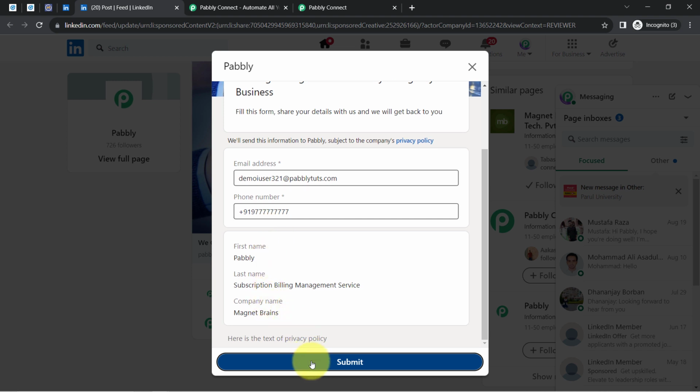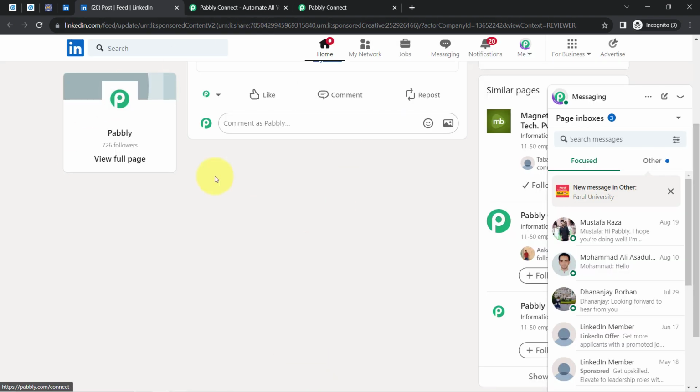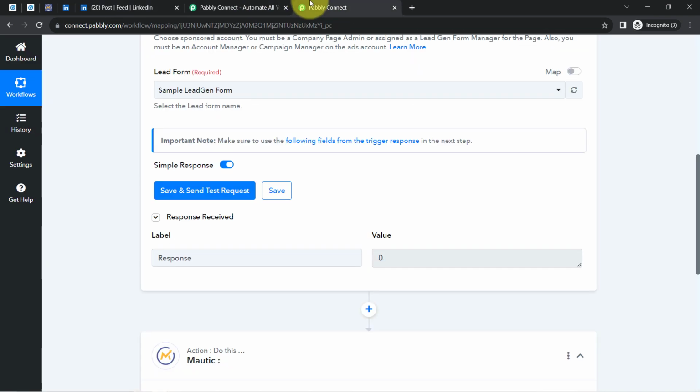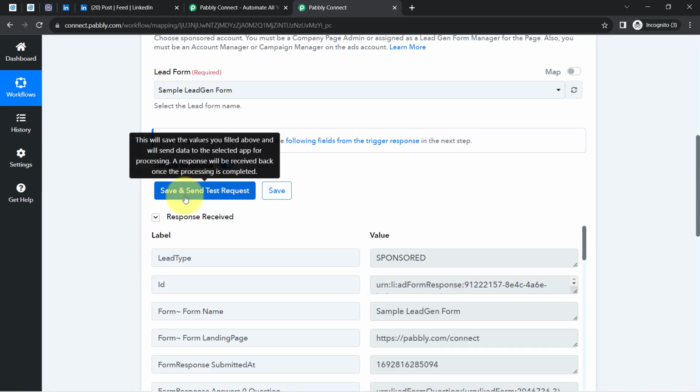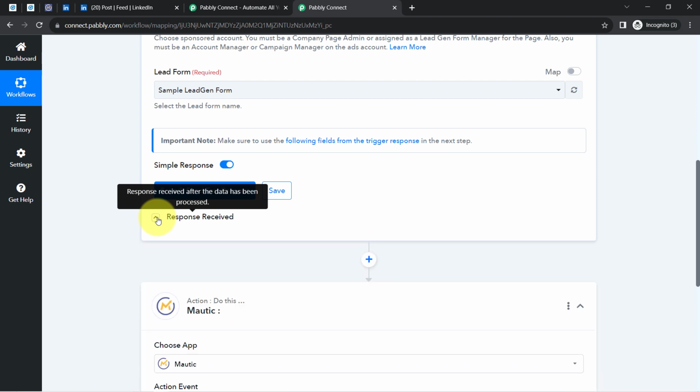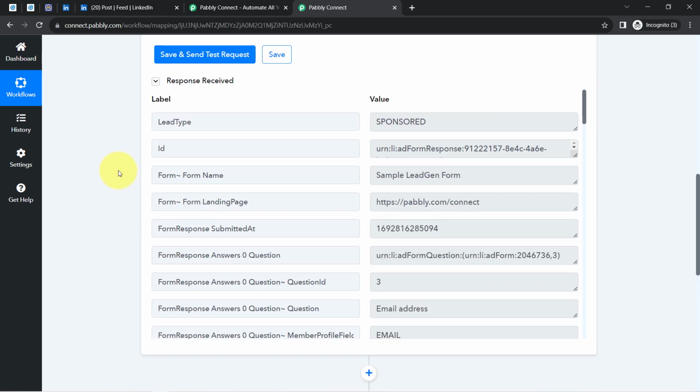So let me click on the submit button, and as soon as the submission is made, you will notice that when I click on this button, the same form submission data will be received here as a response. So here you can notice the response is already received. Now I will show you the details one by one.